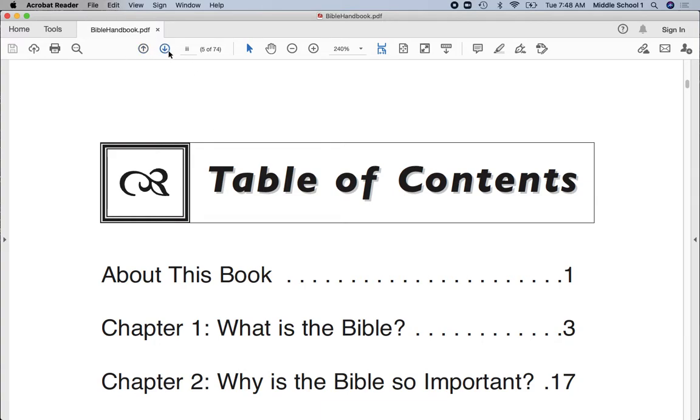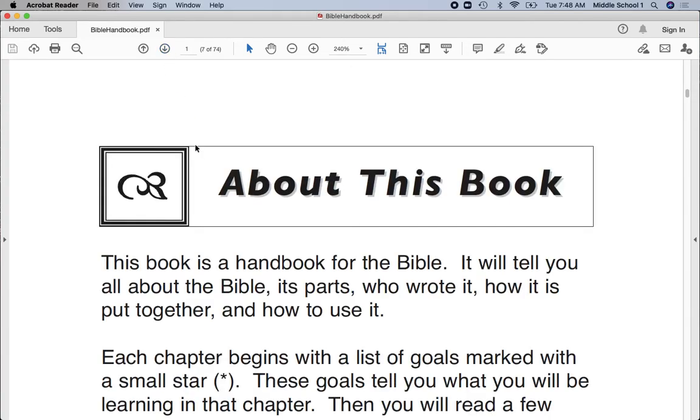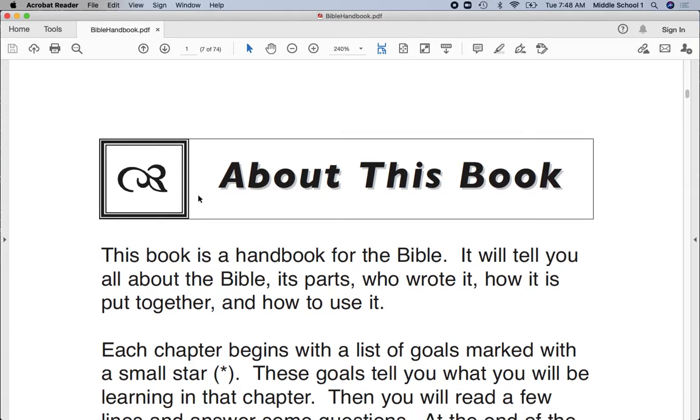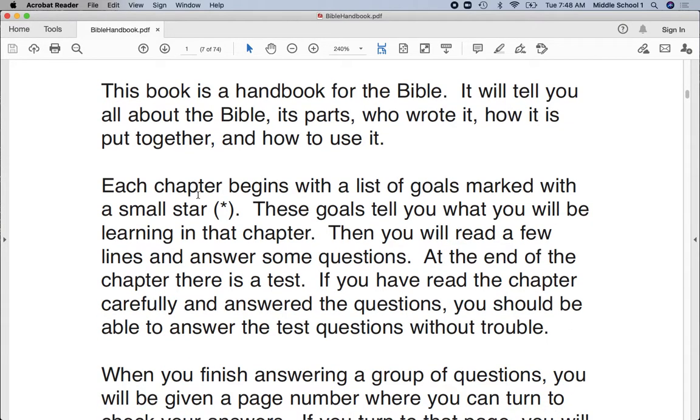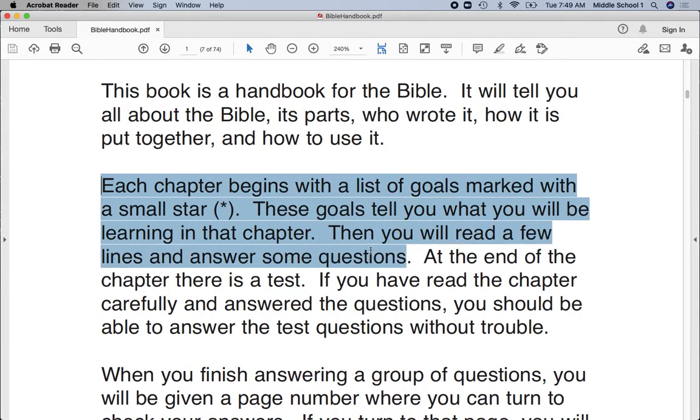And Chapter 2, Why is the Bible so important? If I turn ahead to page number 7, you're going to read just a little introduction about this book. Again, it's a handbook for the Bible, so we're going to be learning about how the Bible is organized, how the Bible is divided, and what is the goal for each of the sections of the Bible, the Old Testament and the New Testament.